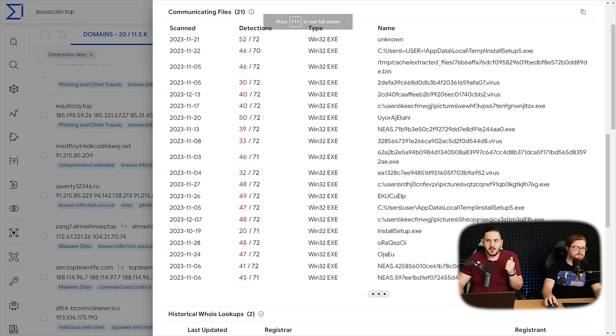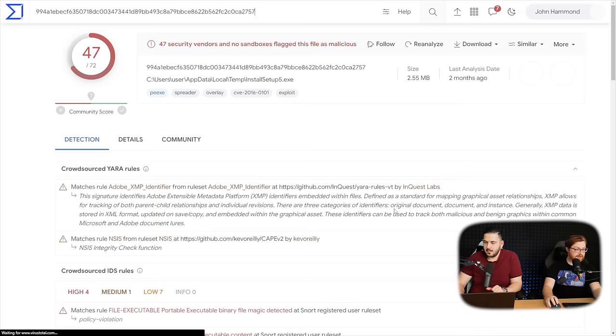Okay, so I see that they give you the files people have uploaded. Yep. Could we actually download maybe that install setup 5.exe and see what it is? We can try. We'll see if VirusTotal will let me. But take a look at all the details here. It gives you all the details already.